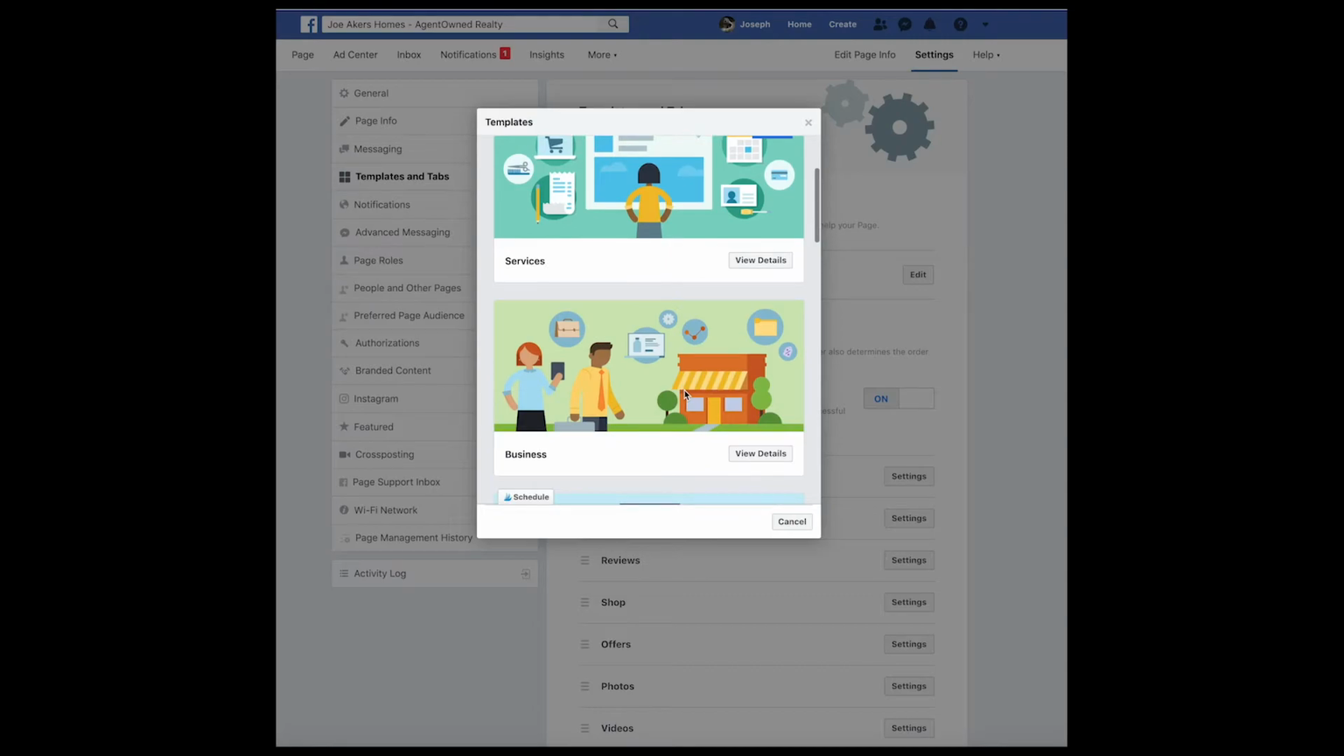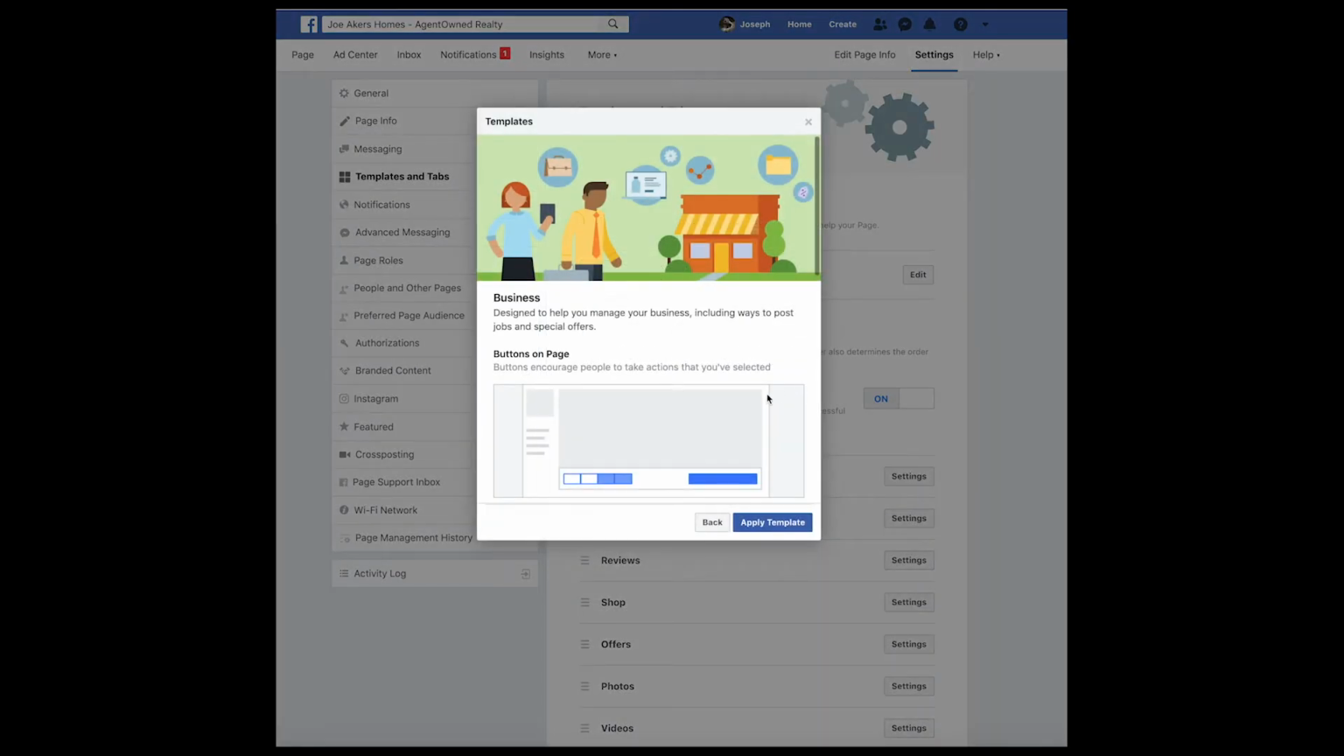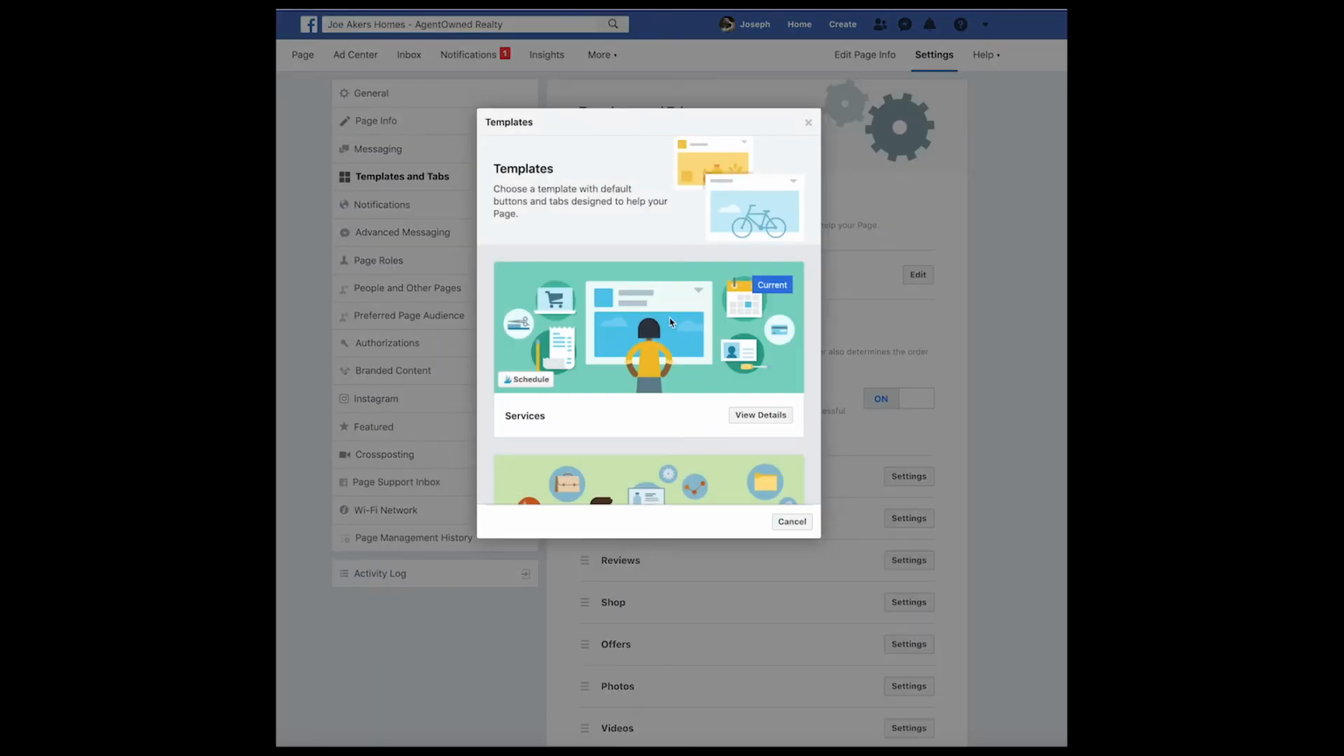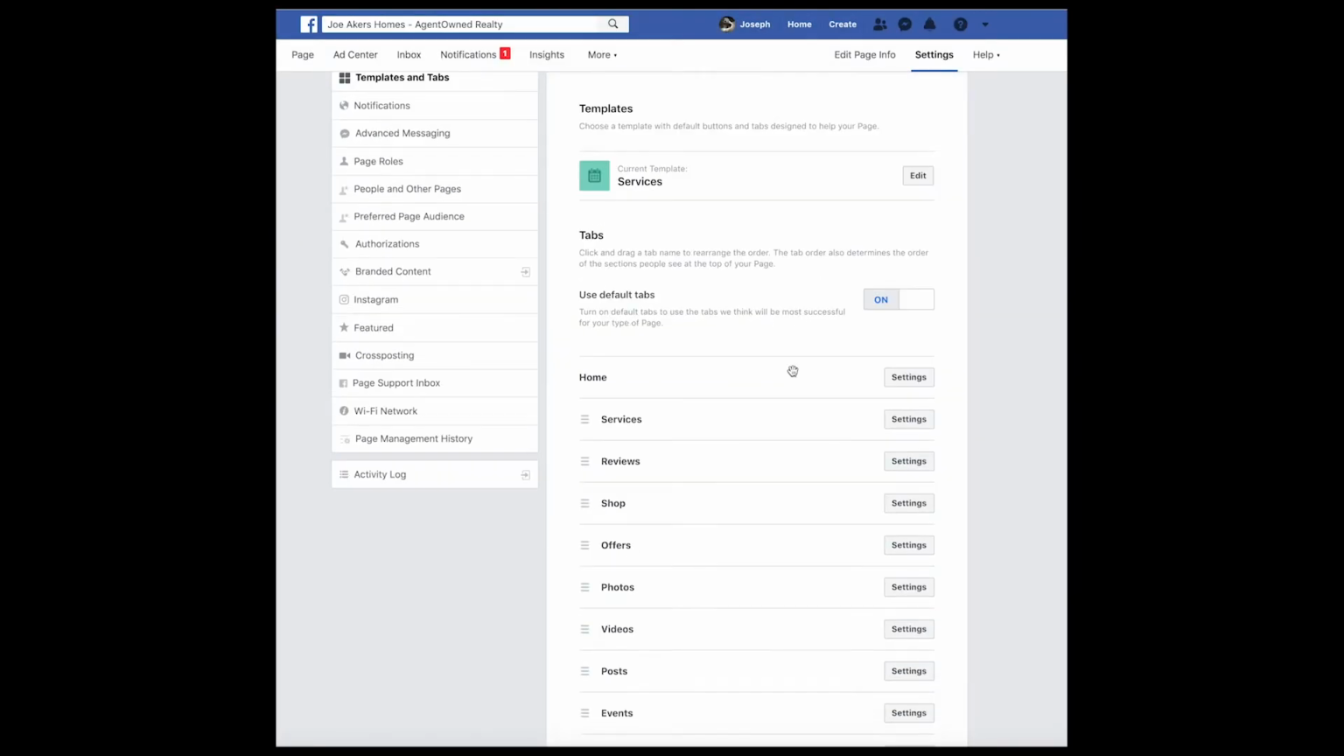If we look at businesses, there's a few things that I think set it apart that we don't necessarily need to have. Post jobs and special offers. We're not really going to do that because we're not necessarily going to post special offers on homes or anything like that. You're going to do that with your posts, in terms of letting people know what you're trying to say. So what we're going to do is keep it at services. That's what my recommendation would be.